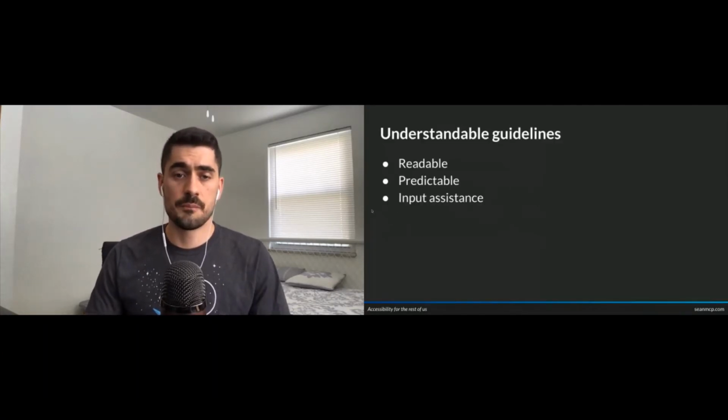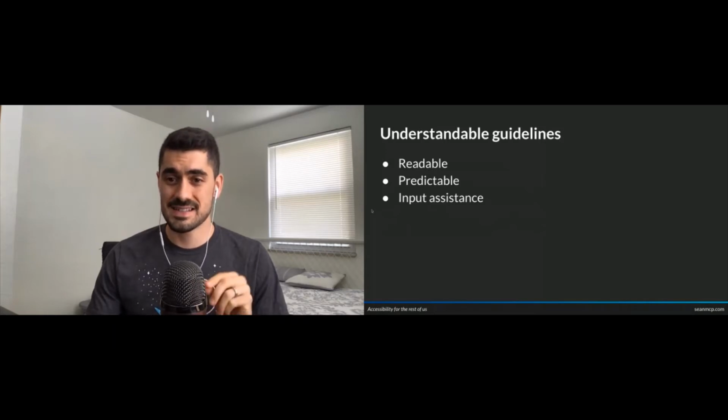First is readable. Make text content readable and understandable. This involves both setting the language for the page and using the right word choice. Next, predictable. Make web pages appear and operate in predictable ways. Stick to the standard look and functionality of web elements and only deviate slightly when absolutely necessary.